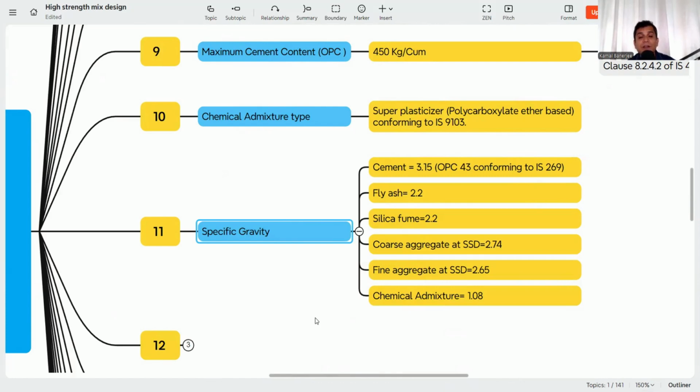To say for understanding now, the SSD condition is that the aggregate, whether coarse or fine, is absorbing moisture. So what moisture percentage do we need to consider whenever we are doing the mix design, because the water content has to be calculated as per the mix design criteria.